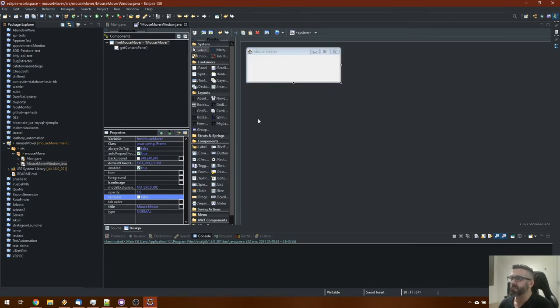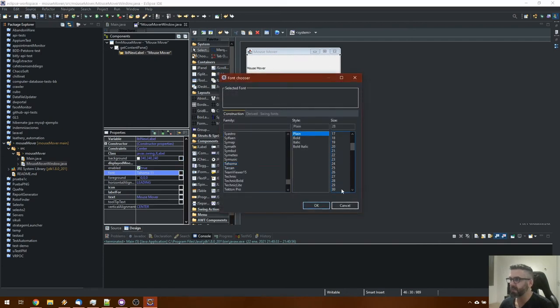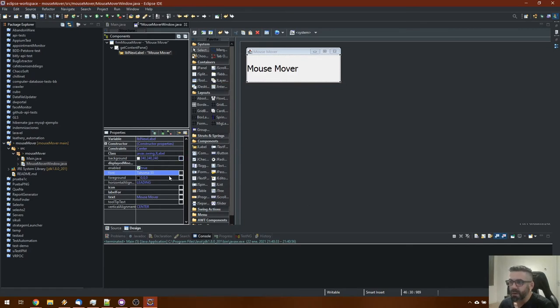Also, just to make it even more evident of what this is, I can take a label, just put it there. And let's call this mouse mover and then make it a little bit bigger. I think that will do. And then maybe align it a little bit. There. So it can be a little bit bigger. Yeah. I don't know. That's as far as I can go with UIs. Don't ask too much from me. And so far, so good.